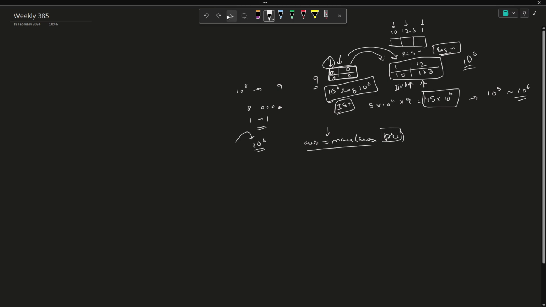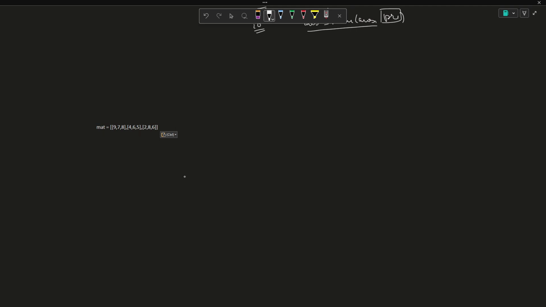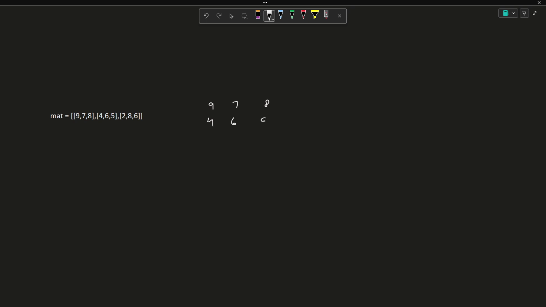Right, so let me just take it here and now we have this particular sample test case. If we convert it into a matrix, this would be 9, 7, 8 and then we have 4, 6, 5 and then finally we have 2, 8 and 6. What we have to do is start from each of these positions, starting from here, then this particular cell, this cell, this cell, all of these cells will act as a starting point.